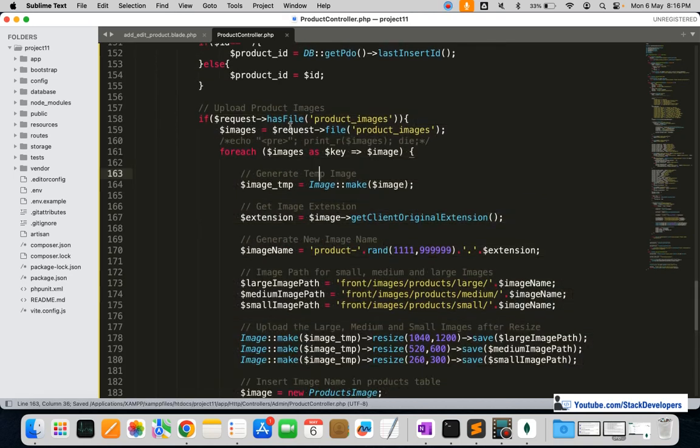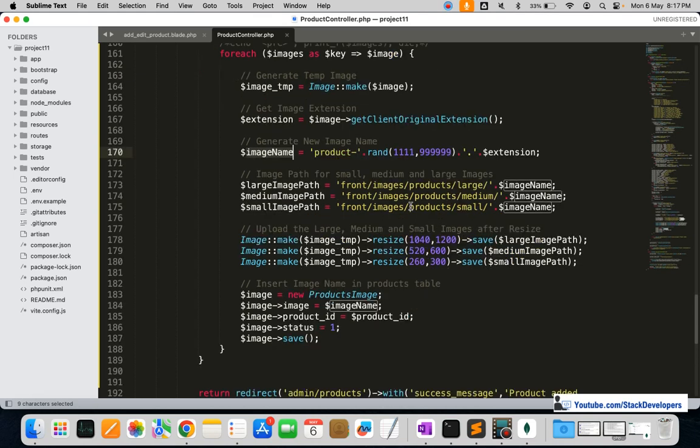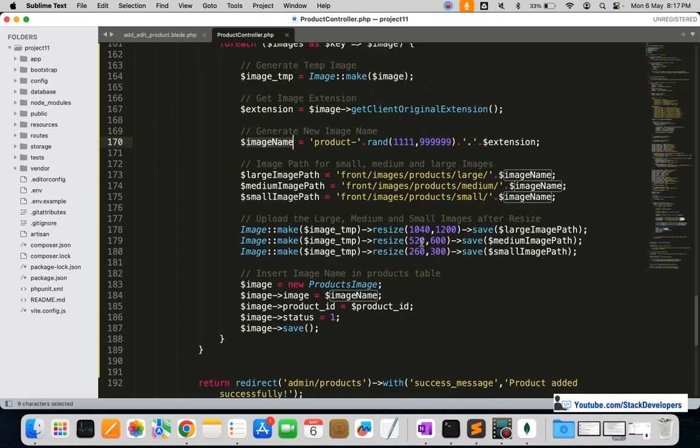Here, first of all, we are going to check whether the product images are there or not. If the product images are there, then we are going to accept those product images and put them in one variable, and we are going to use the foreach loop, because there can be multiple product images as well. In it we first check the temp product image, and after that we get the extension. Then we make the new image name, and we define the path for the large, medium, and small images. After that, we resize those images and save them in those paths.